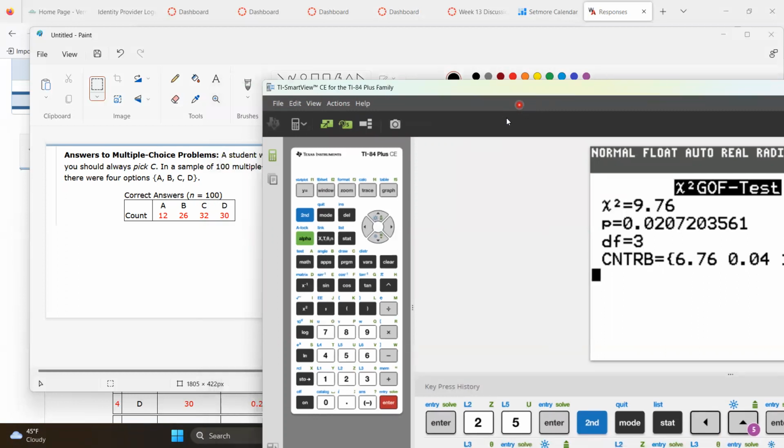Let me pause this, and I'll come back with a chi-square goodness of fit test that isn't equally likely.